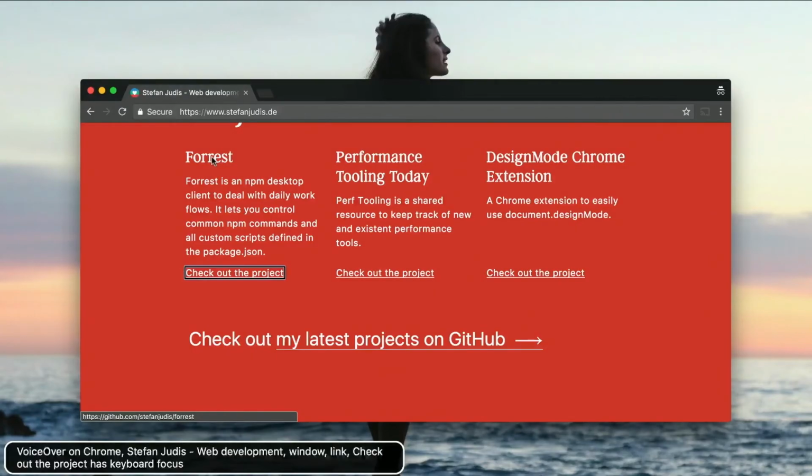Another example, links. Stefan Judis, web development, window, link. Check out the project. Heading level, Proof Tooling is a shared with link. Proof 20 the course is an NPM desktop client to deal with daily work. Check out the project, check out the project, check out the project. Can they use projects on default? VoiceOver off. So how much value does check out the project have?